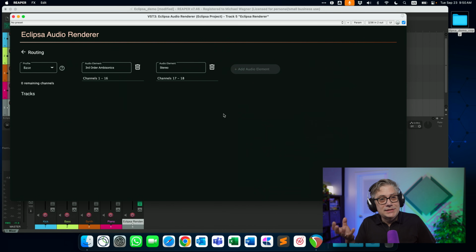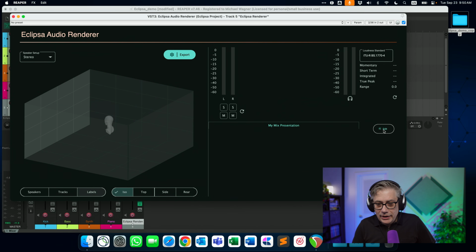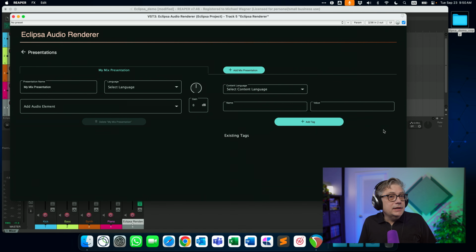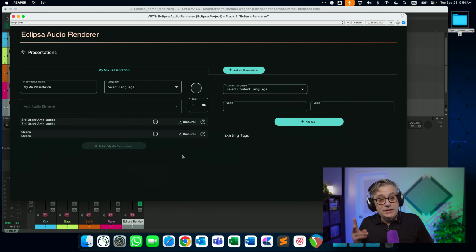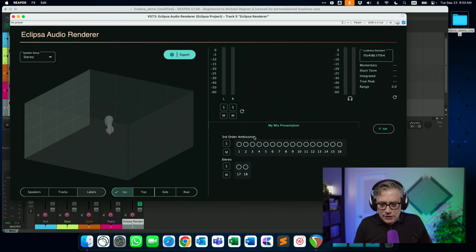And now we have the elements defined, and we can go back into the main interface and define or edit our mix presentations. Now, in my particular case, I'm just going to use one mix presentation because that's really all I need for this particular setup. So I'm going to add the third order ambisonics as one element and then the stereo as another element. So in my mix presentation, I just have the 2 elements that are just defined, and I could create additional mix presentations, but for the purpose of this tutorial, I'm not going to do that. So if I now go back, I see my mix presentation consisting of the third order ambisonics and the stereo, and this concludes the setup in the Eclipsa Audio Renderer.